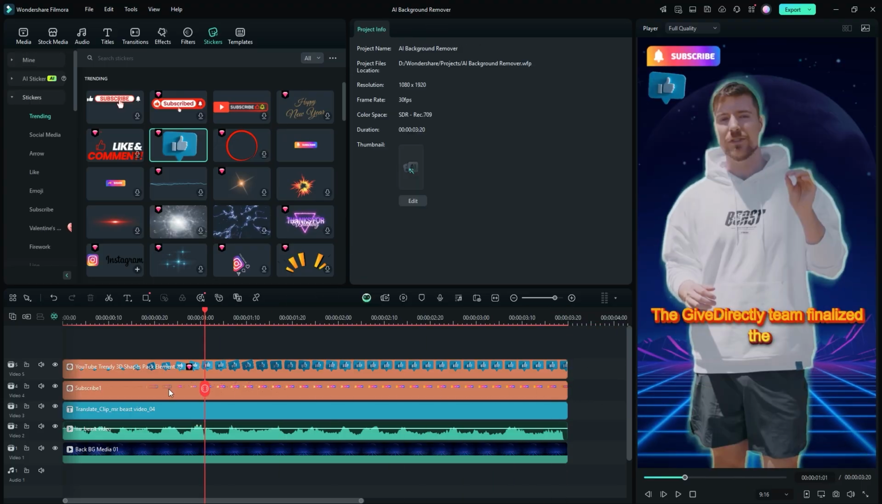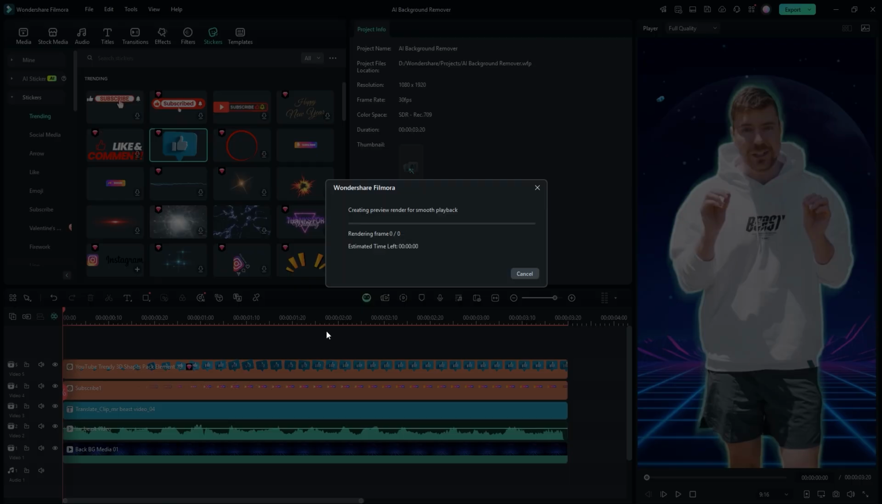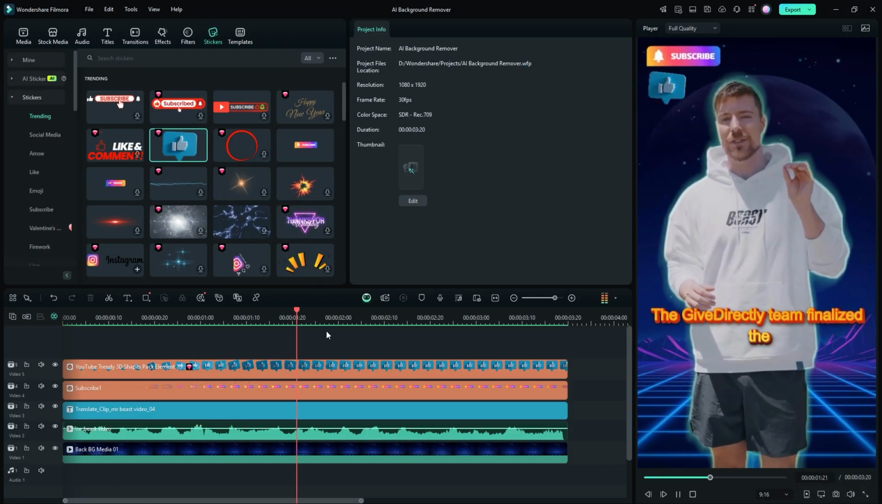If you see a red line on the timeline, it's better to pre-render the video for smooth playback by hitting the Enter key on the keyboard. Now your video is ready for smooth playback. Finally, for the finishing touch, you can add sound effects, background music, and motion graphics to grab your viewers' attention.